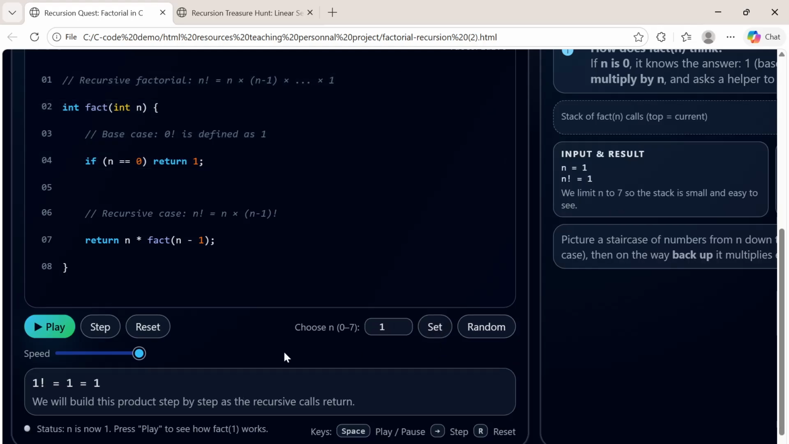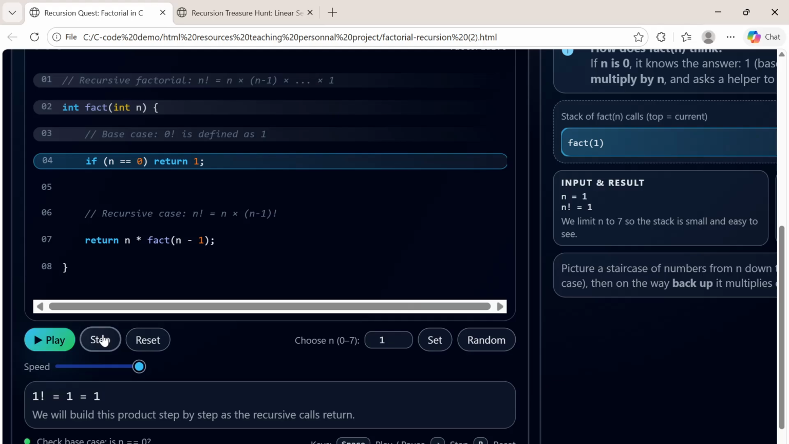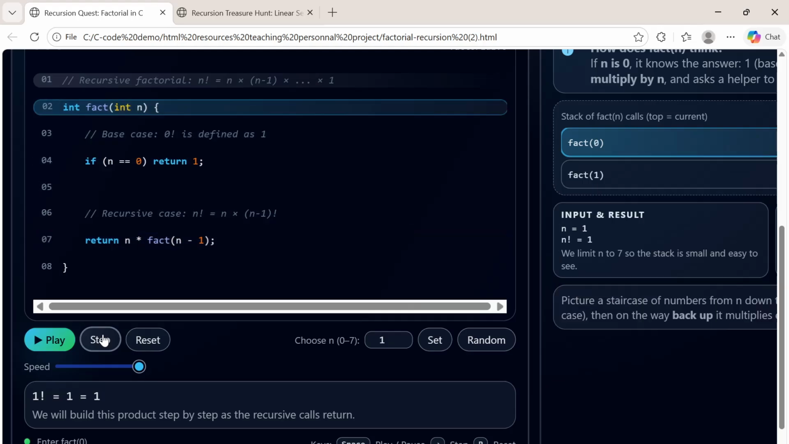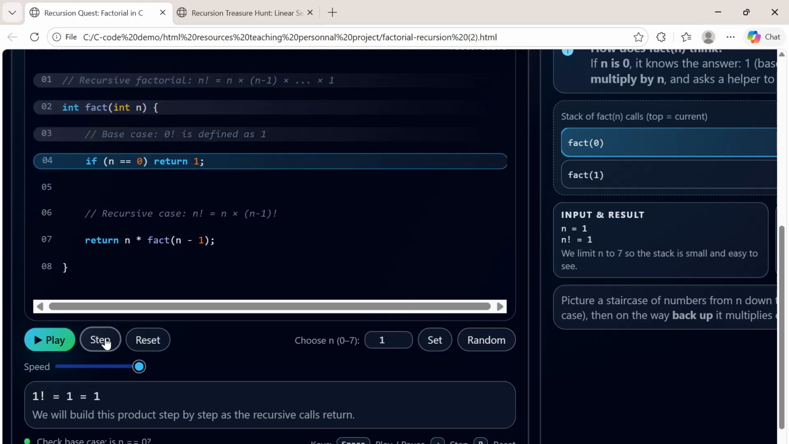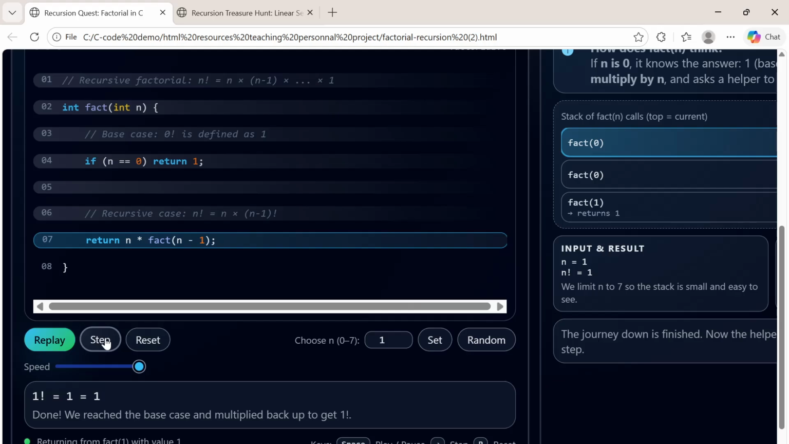If it would have been, say, 1, now what? The first call is factorial 1. The base case will not be met, so factorial 0 will be called. Now a stack is made of a recursive call. At least 2 calls are there. A max depth of 2 is reached, right? Step.